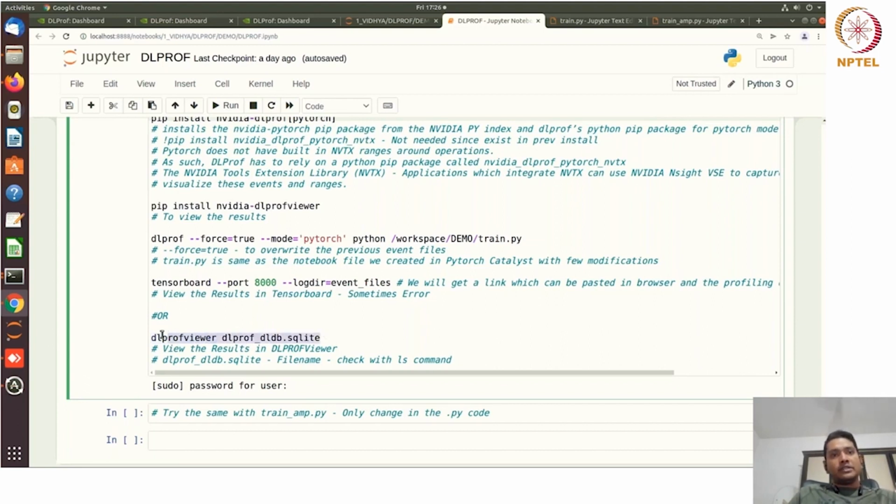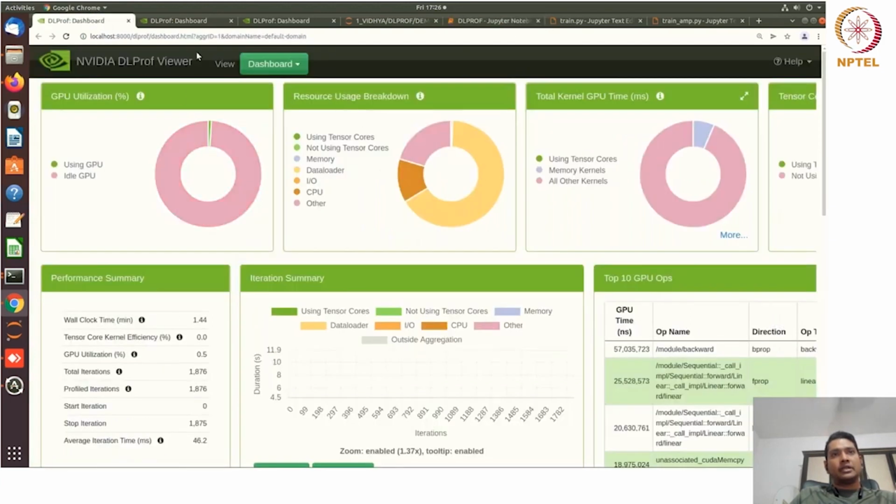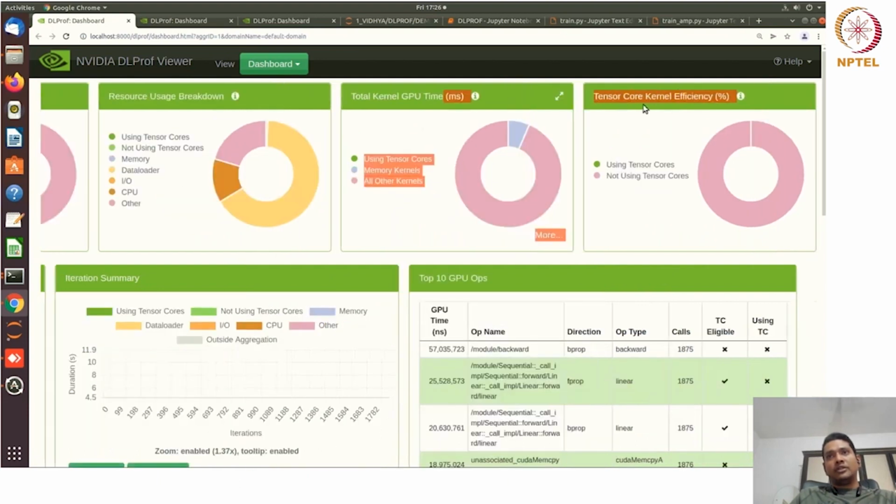So once you open your profiler in DLProf, you will see the window. You can see that this is loaded from your DLProf profiler into your localhost, and this is the dashboard for your profile. You can see GPU utilization and resource usage breakdown, total kernel time on GPUs in milliseconds, and total core kernel efficiency, so how much percentage of core kernel has been used.